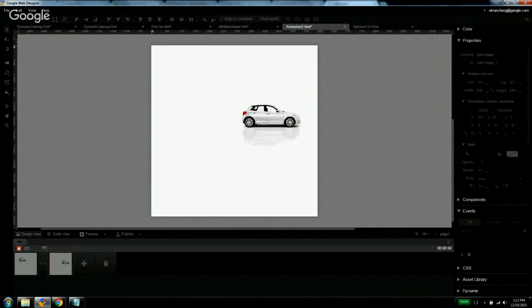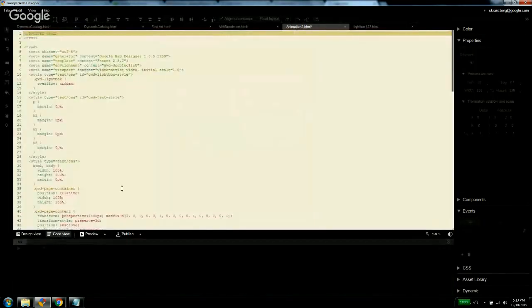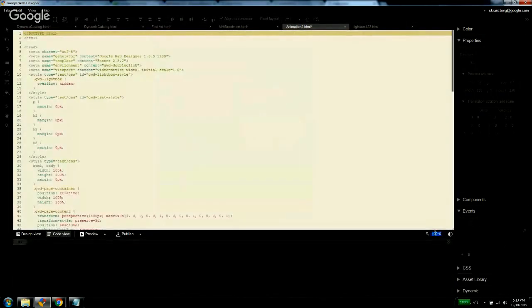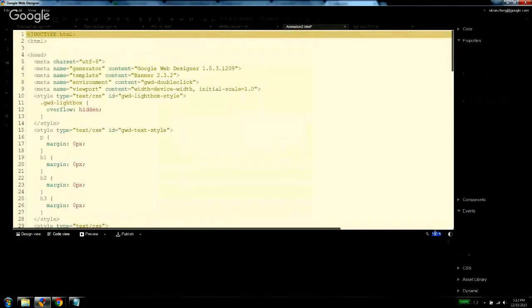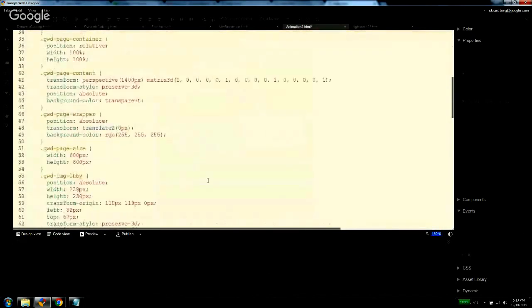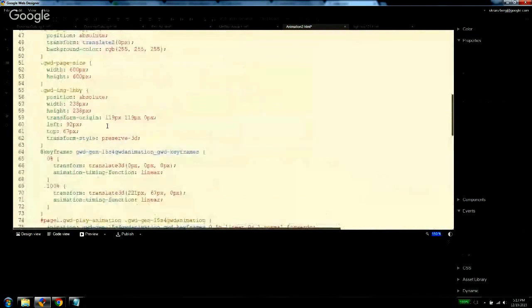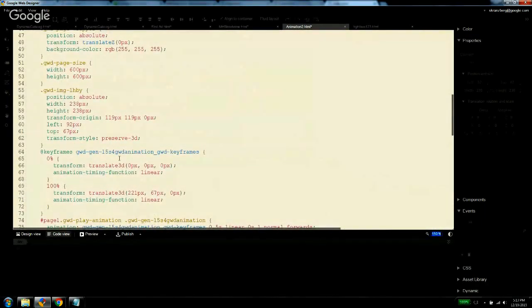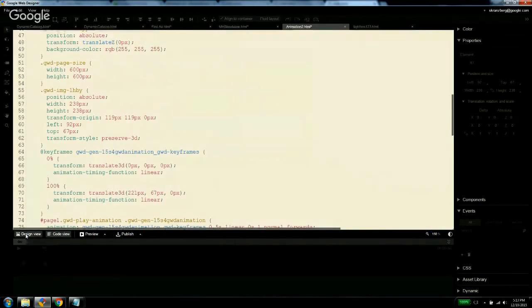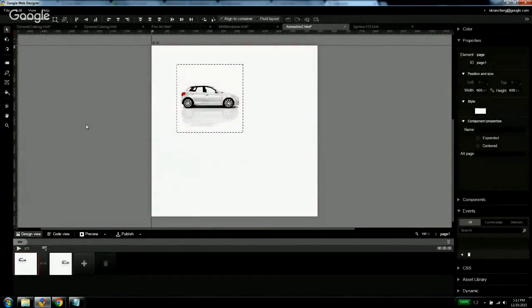So here's that animation. And if I go to code view, and to make the text easier to read, I'll just zoom in a bit. Here in code view, we can see that the style rule has just left and top set, whereas the keyframes rule has translation set. So that's the default behavior, to use left and top for layouts and translation for animation.